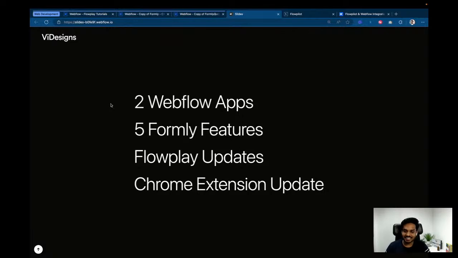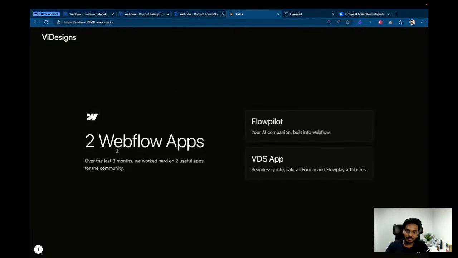So let's get into the Webflow apps. There are two. The first one is Flow Pilot, which is an AI app. Of course, everything has AI in it, but trust me, this one's going to be a bit more useful. The other one is the V Designs app for FlowPlay and for Formly. Again, I'm going to show all of this with demos and everything, so feel free to stick around.